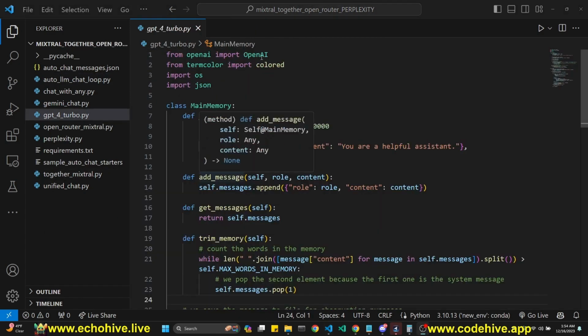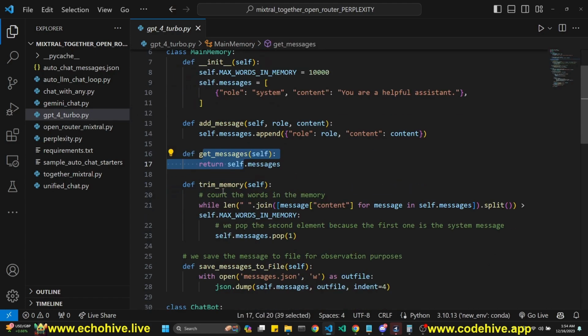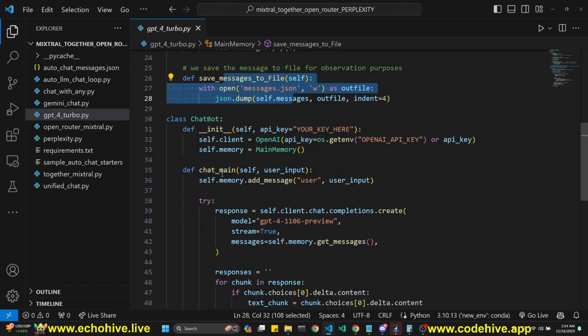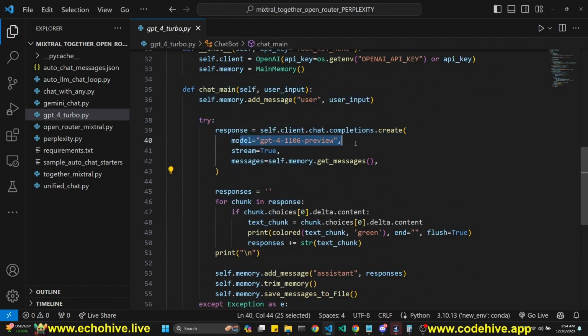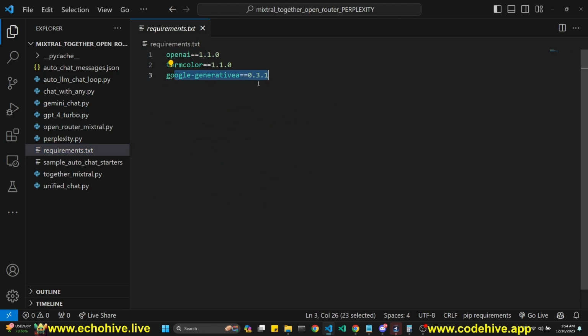So let's start with reviewing the code. The gpt4turbo.py file is actually the main memory class, which manages the memory with add message, get message, and trim memory methods. It also saves the file. You can run this separately. This is a nice class which interacts with the OpenAI models. Gemini underscore chat.py connects to a Gemini model through the chat interface, which is very simple. You do need to have, of course, OpenAI and Google Generative AI installed with pip for this, and also termcolor for colorful printing to the terminal.